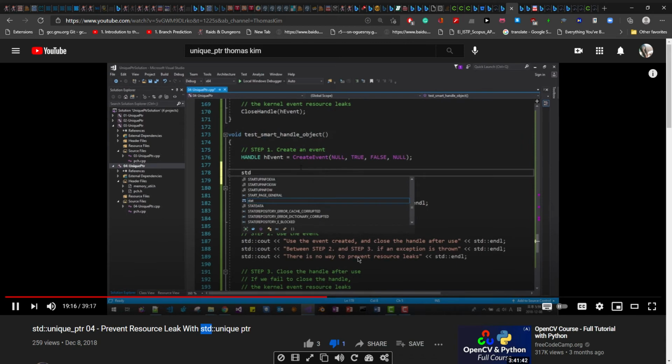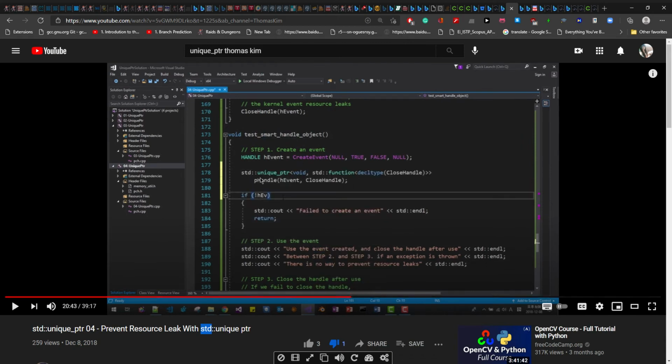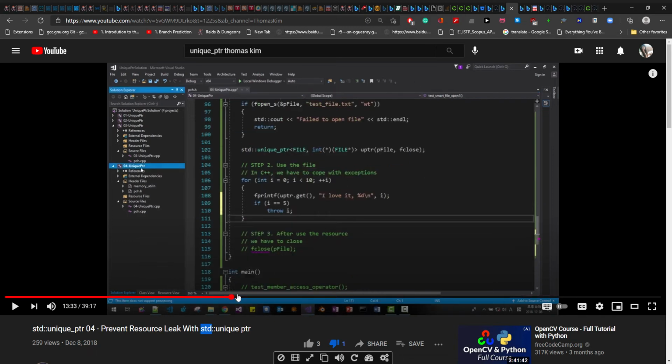What he did is using a unique pointer with a void function, the echo type. That tells you that unique pointer leads to brain death. People just abuse unique pointer. Unique pointer is completely abused nowadays. He also did that to fopen.